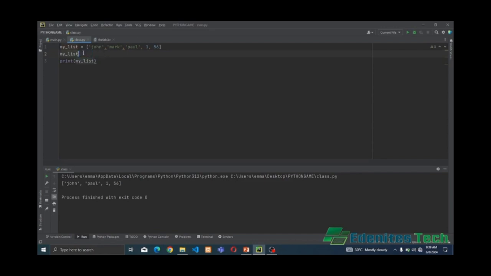If you want to find the length of a particular list, we use the length keyword, just like the way we use it for a string. So we can print this. Let's save this and print it. This list is made up of 5 items, meaning there are only 5 items in this list.